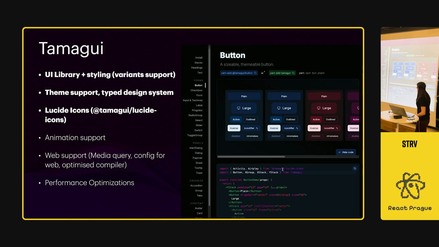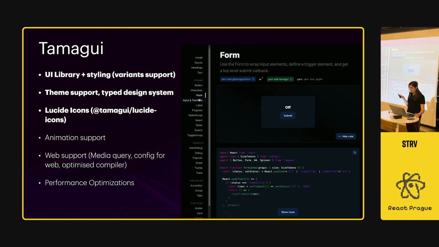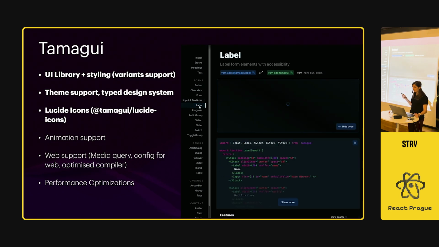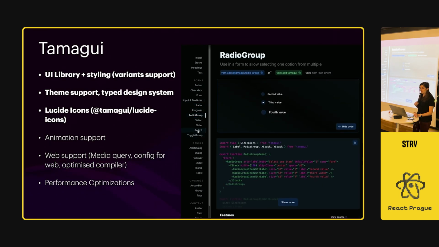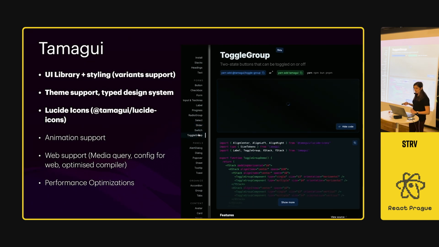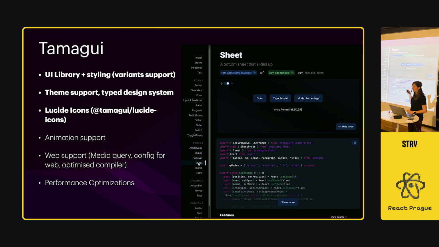It also provides a very beautiful UI library. The documentation is pretty clear, always with a code snapshot. It supports themes, config, it has its own design system. We also appreciate that there is the package Tamagui Lucide Icons, which we were using in the project.